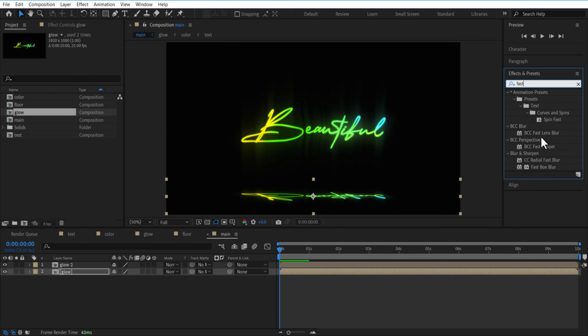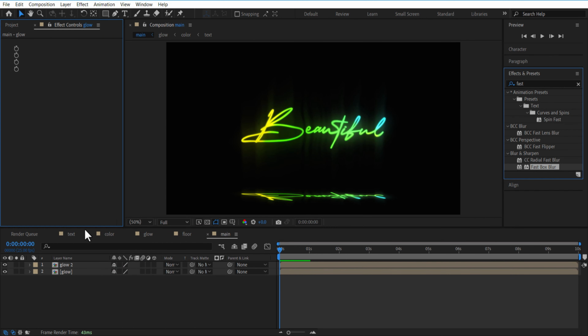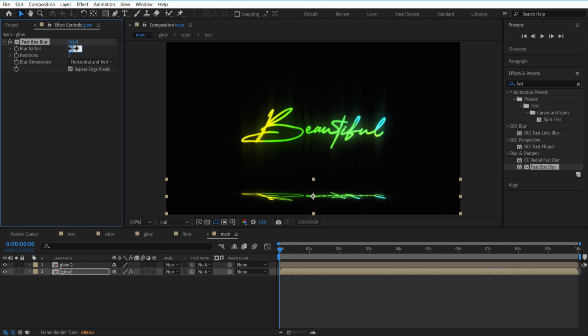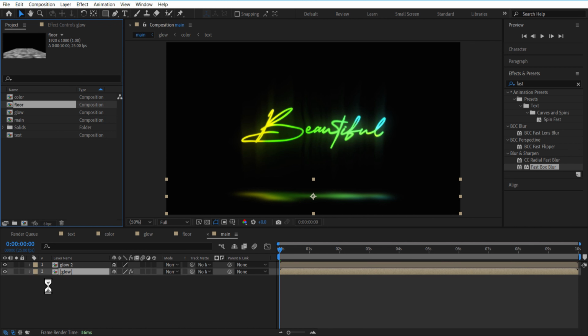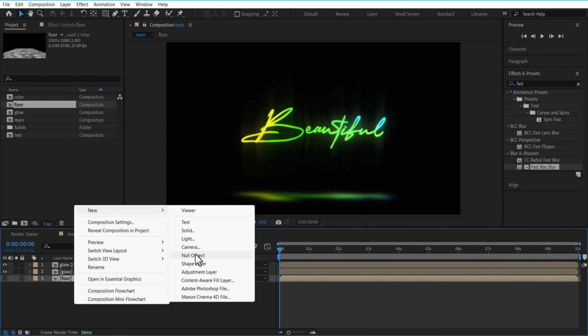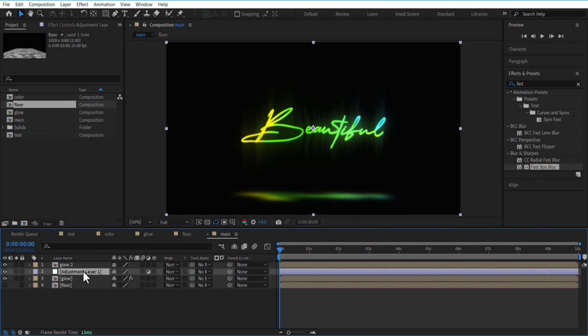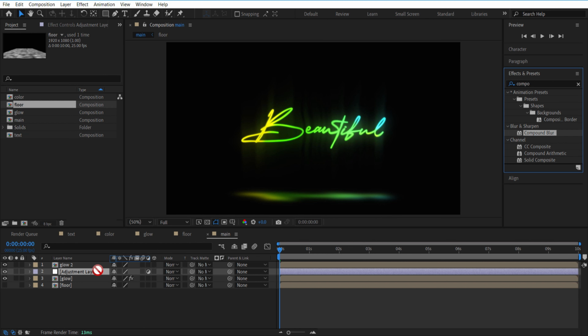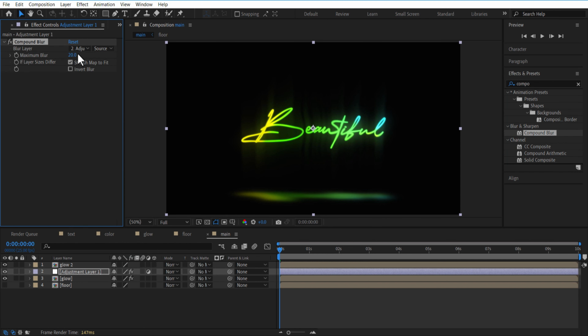Add fast box blur to bottom glow comp. Blur radius 40. Add floor comp into the timeline at bottom. Hide this comp. Add a new adjustment layer and place it below the glow 2 comp. Add compound blur. Blur layer change to floor comp. Maximum blur 50.